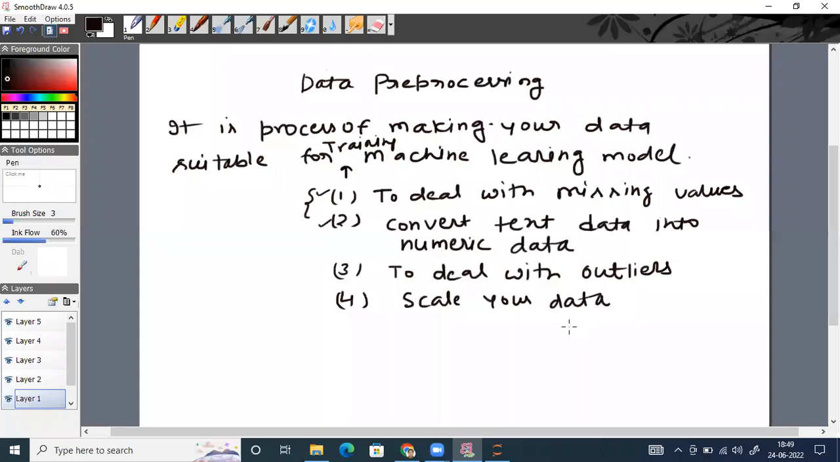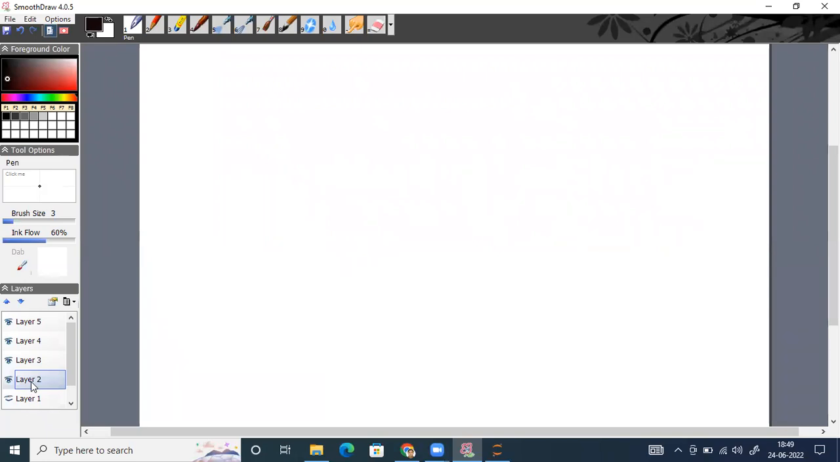What do you mean by scale your data? Understand. Suppose I have a few parameters like salary, age, height, weight, something like that. Let me mention it on another page, that is better because we have very little space here. Let me come here. I'll come back to this again.